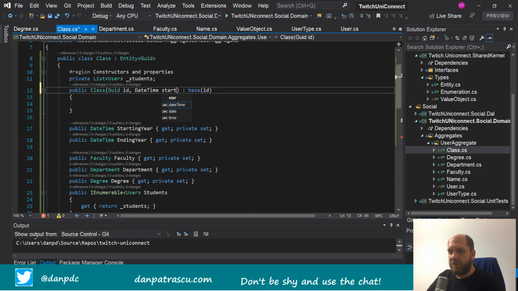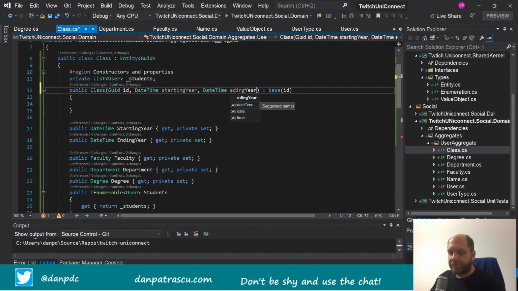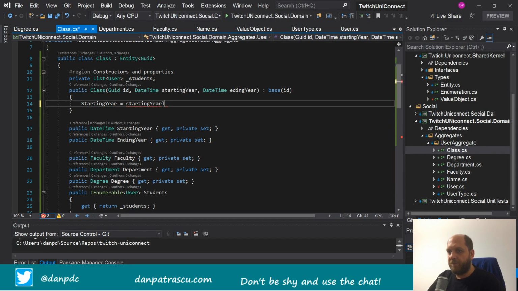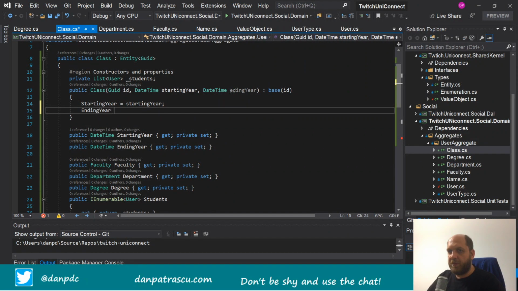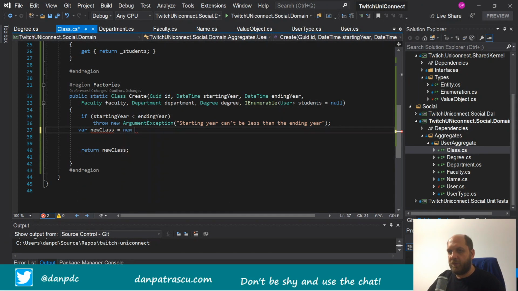DateTime starting year, DateTime ending year, and here of course we will then assign these values, and the EndingYear would be equal to the value that we get here, but it's with a small e. So that should be okay. Maybe it's a typo, EndingYear, yes, it is a typo, and right now it should be fine. And in this case we can simply say var newClass equals new Class, and we just pass in the ID, the starting year because we have already validated it, and the ending year.